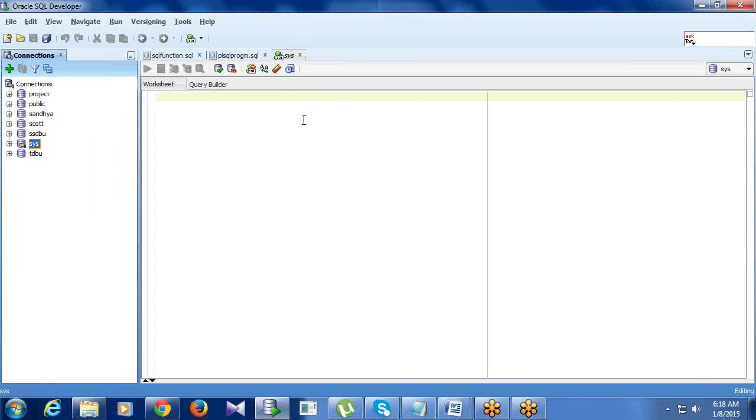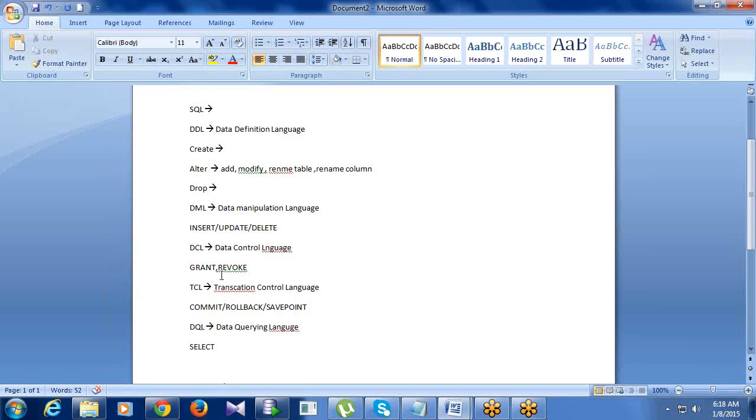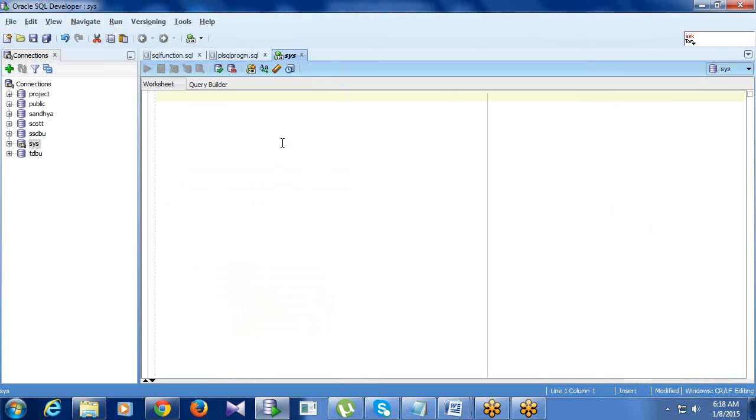So basically the first thing I'm going to do is create one user for you, and I'll create a sample table, and I'll try to perform all these five operations on the table. First of all, before creating the table, I want to create one user for you. I'm creating the user.